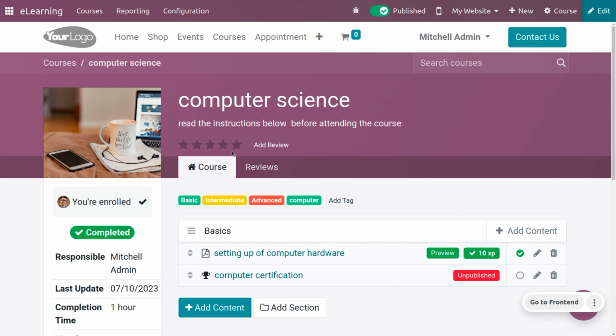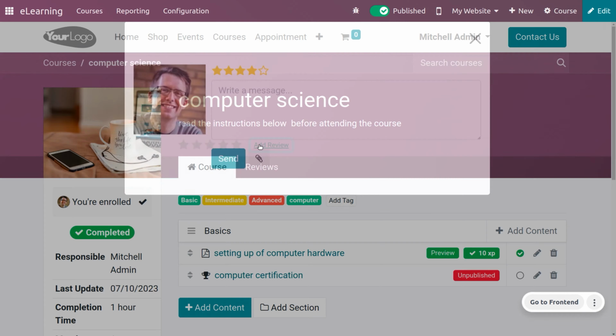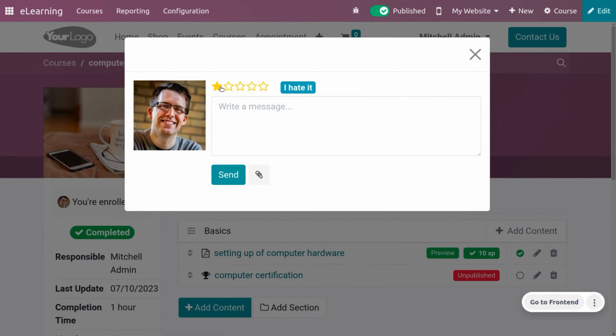And here we have an option to add the review. Currently the user can add the review. You can just click on add review, and here we can also add stars or rating for the course. When you click on add review, the user would be able to add some rating, like 5 star, 4 star, 3 star, 2 star, anything. And here the user can also comment on the course.